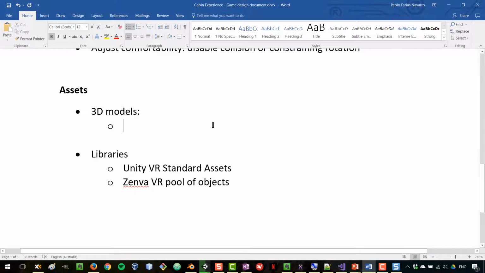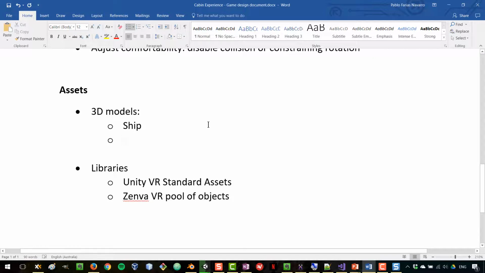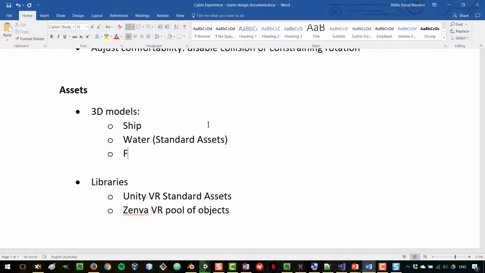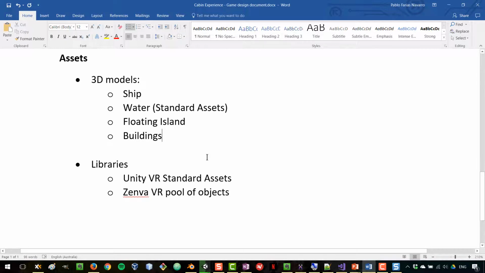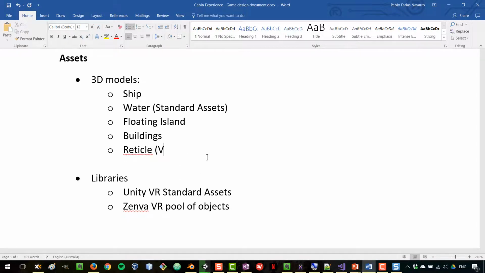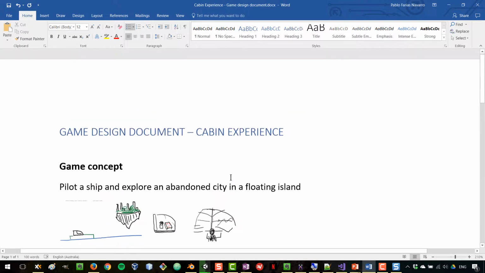Then what sort of assets are we going to need? Well, we're going to need a ship to begin with, an aircraft. We will have the ocean, so we'll be using the water from the standard assets of Unity. Then we'll have this floating island, basically the whole island, and we'll have buildings. I think those are all the assets that we will need. We'll obviously need the reticle itself, and this is all from the VR standard assets of Unity. So I'm providing all of these files as usual. And we're not going to use this one. This was there from something else. All right, so that's it for our game design document.